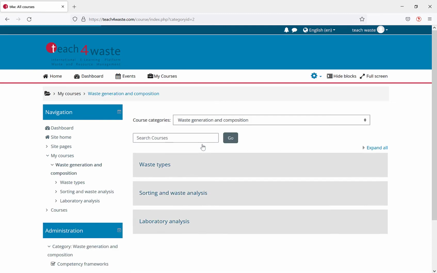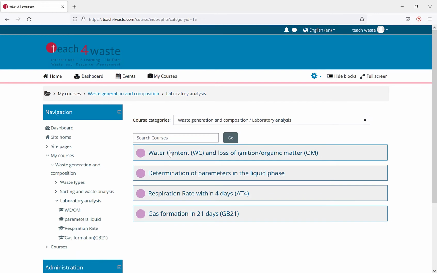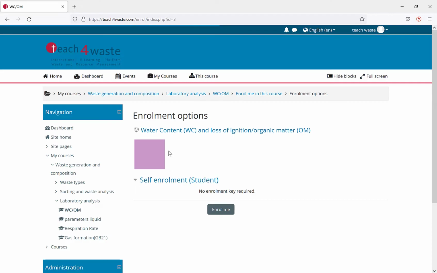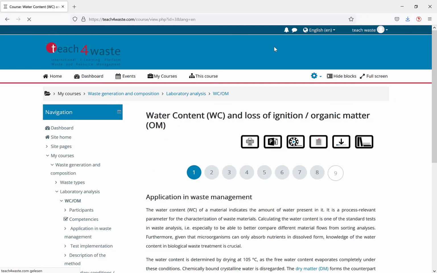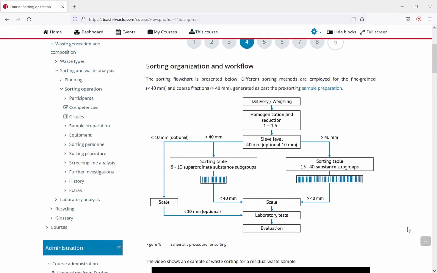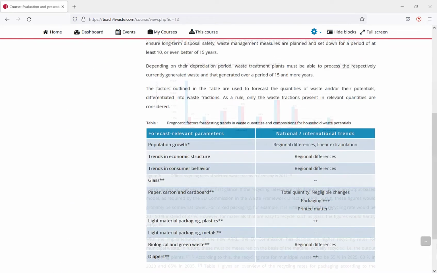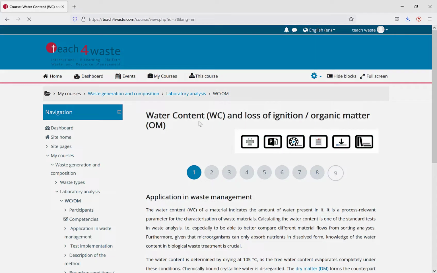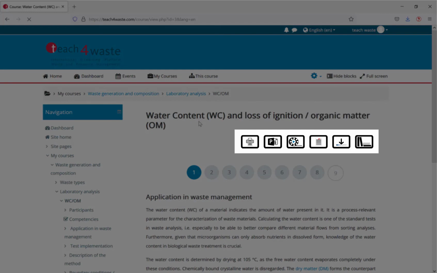Within each category, there are so-called courses as a further subdivision. All courses in the category have the same coloring code. To view a course, you have to enroll in it by clicking on the corresponding button. By registering, the course is automatically placed on your own dashboard, so that it's directly accessible when you visit Teach4Waste again. A course always consists at least of an online text with corresponding illustrations, diagrams, and tables. In addition, further materials may be stored, which can be selected directly via the icon menu of the respective course.